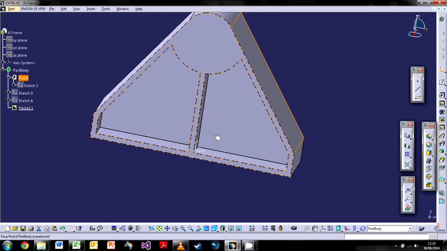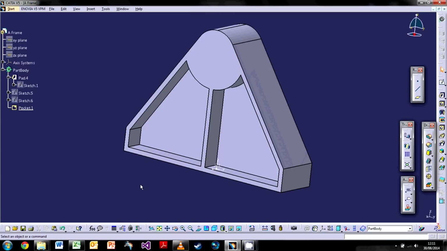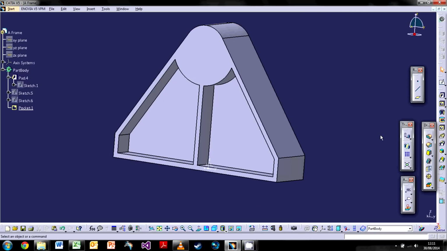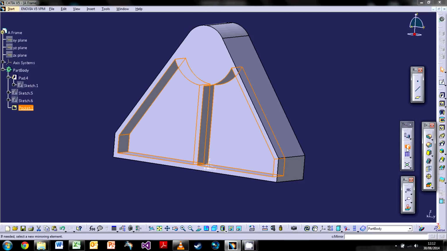And there we go, that is our pocket. So there's our pocket then. It's a bit blunt, but before we do that, we want to do the other side as well. So what I'm going to do is use the mirror function. So we select our pocket, we select the mirror function.